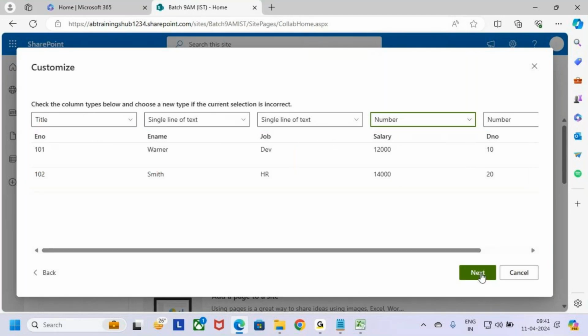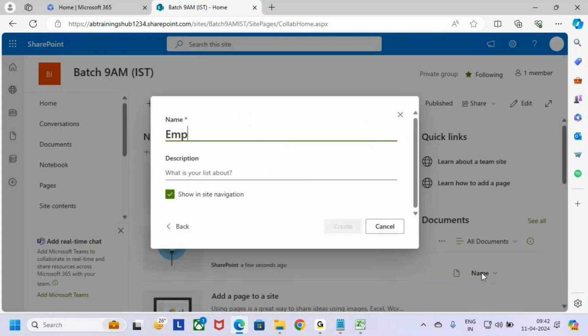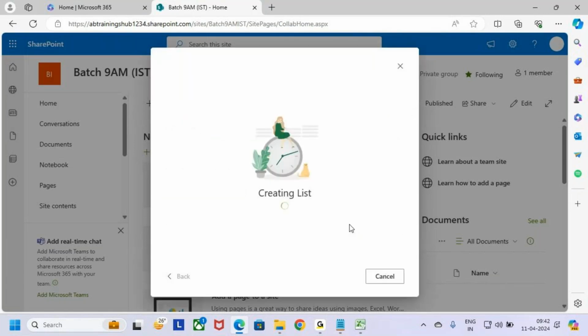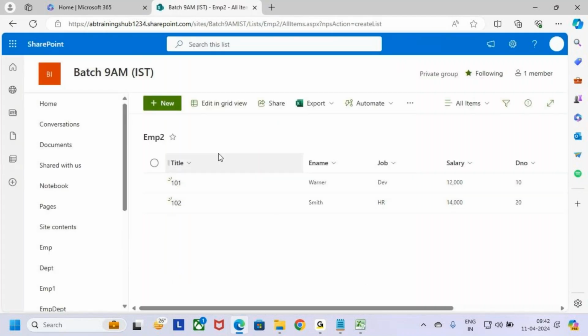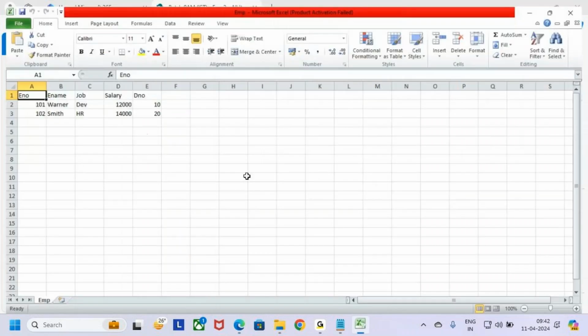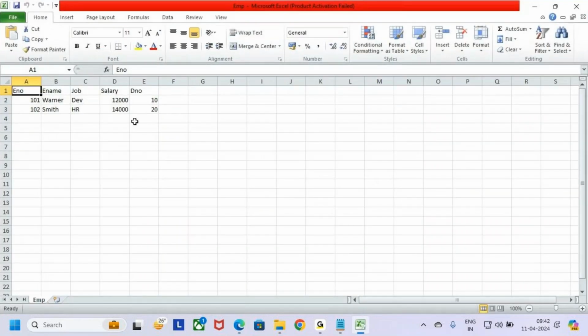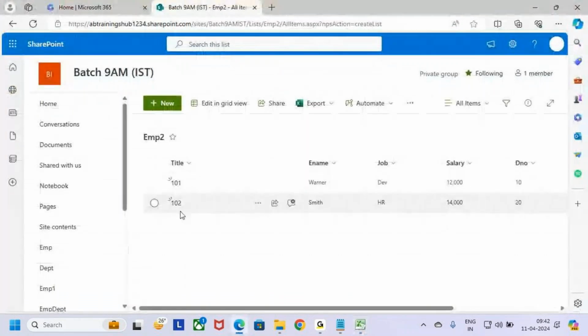Now once after this, go and click on next. When I click on next, it is asking us to provide the list name. Let me keep it as EMP2. Now go and click on create. When I click on create, it is creating a list for us. So whatever columns and data I have in this CSV file, the same I am able to see here also.